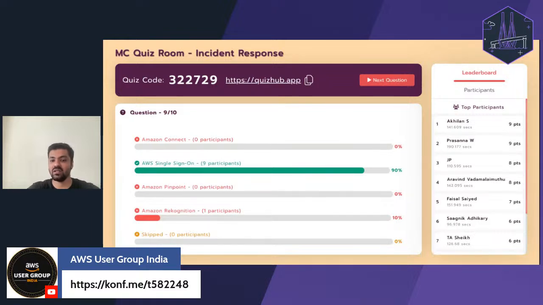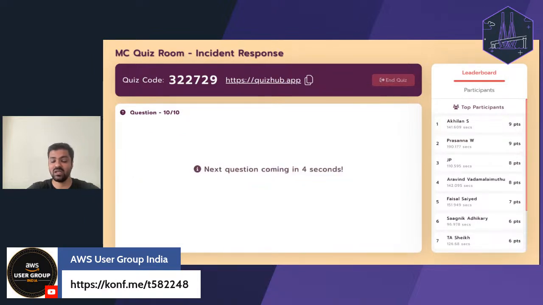And we see no change. Akhilan at the top, Prasanna second, JP third, Arvind fourth. The last question for today's quiz, and let's see who remains at the top of the leaderboard. Here comes the last question for today's quiz.